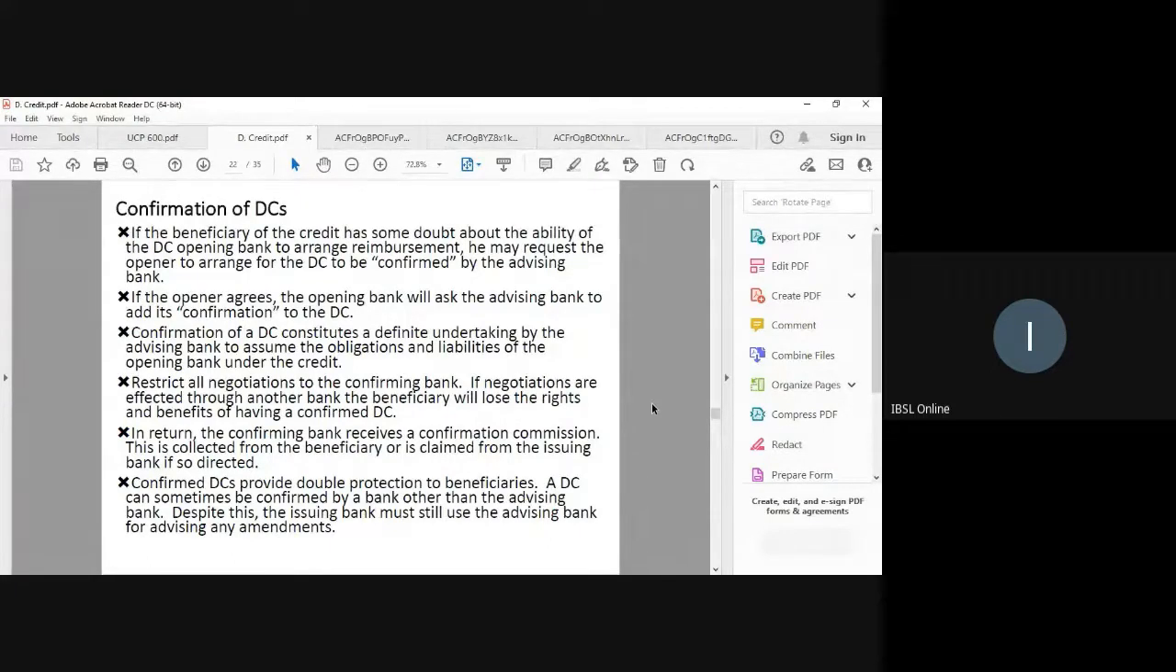And instead of giving this to the confirming bank, say bank A, this guy will give it to bank B. Negotiation was restricted to the confirming bank. Then it will be a discrepancy, and the confirmation will cease. No more validity of the confirmation, because they have violated the condition.